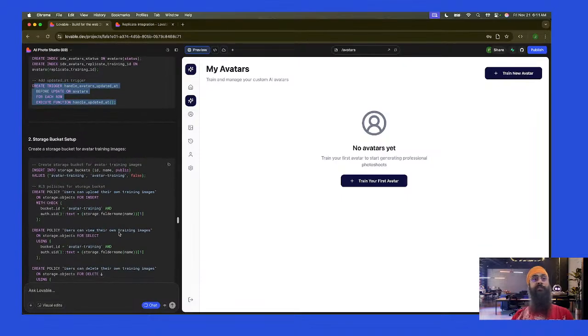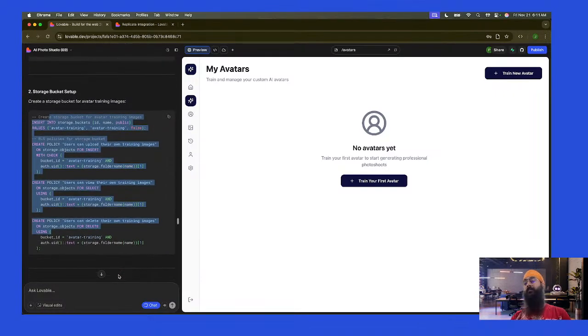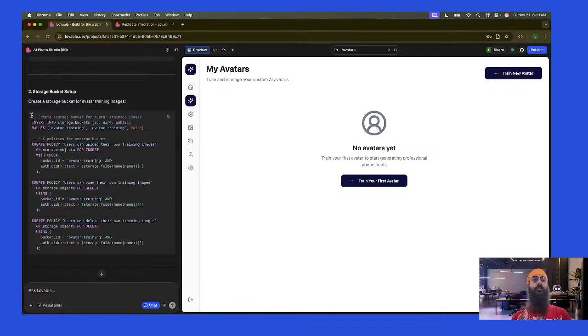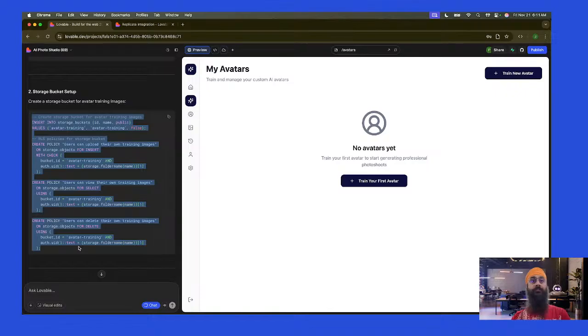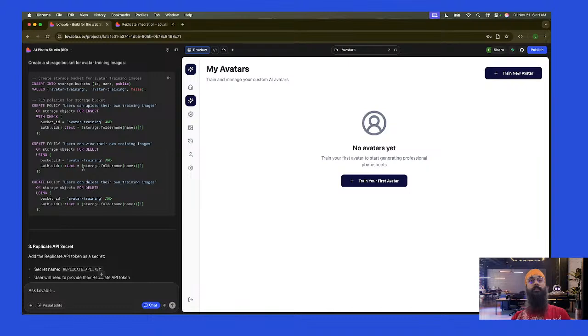Okay. Create a storage bucket for avatar training images. Avatar training images. I think why should, okay, we can get rid of this later. I don't think we should be saving these images. We don't need to do that. Okay, users can upload their own training.